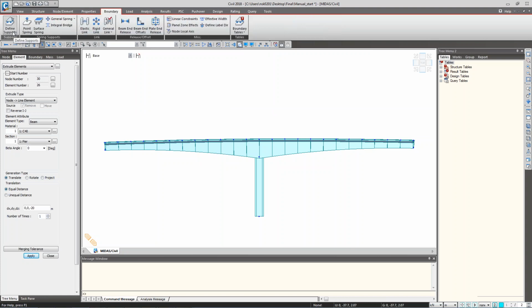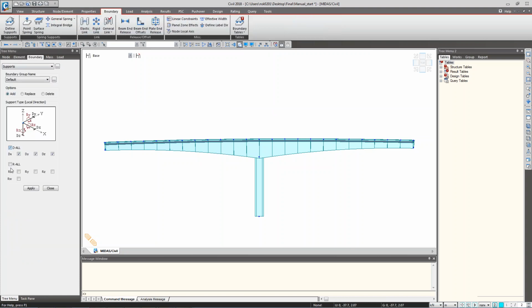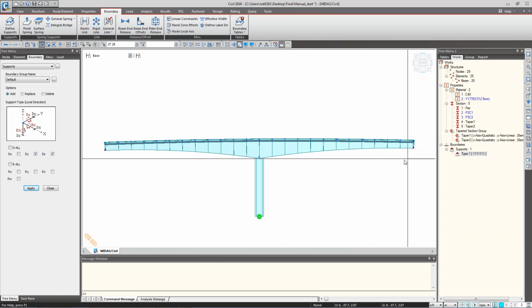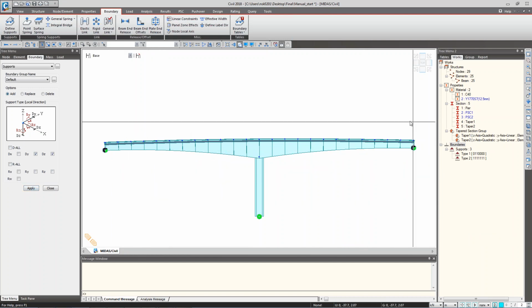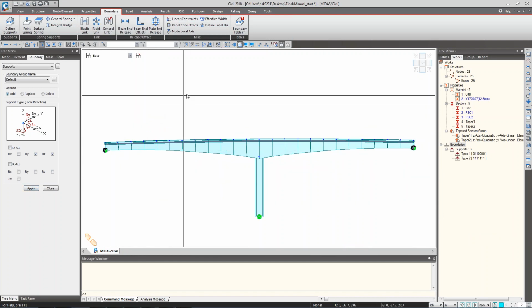Now let me apply fully fixed boundary conditions at the bottom of the pier, and then let me release the rotational and the X direction constraint for the abutment part as well. So I have finished applying the boundary conditions as well.